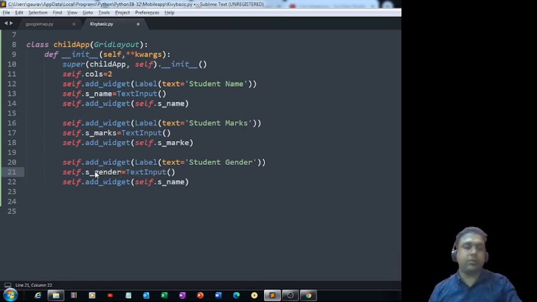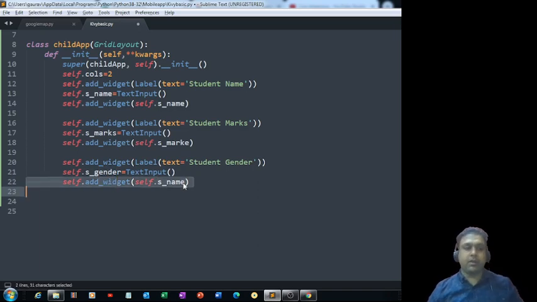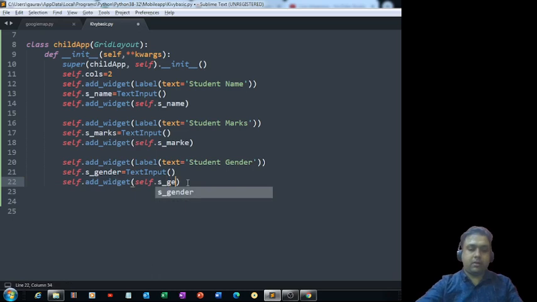So whatever the user will type here in this input box, it will come directly in this variable, and then it will get reflected on the widget because we are using this variable again over here. When I show you the output, definitely you will be able to understand everything I have defined till now.